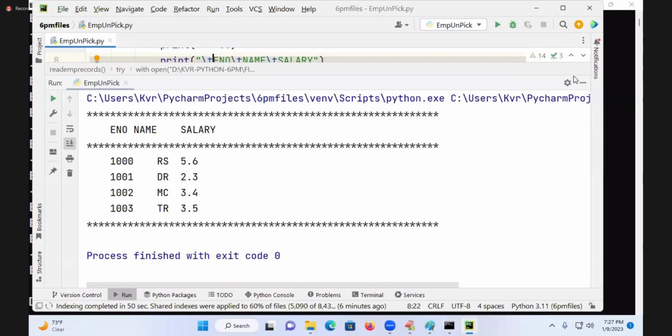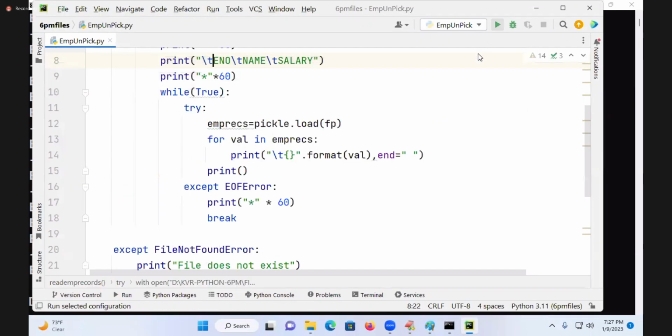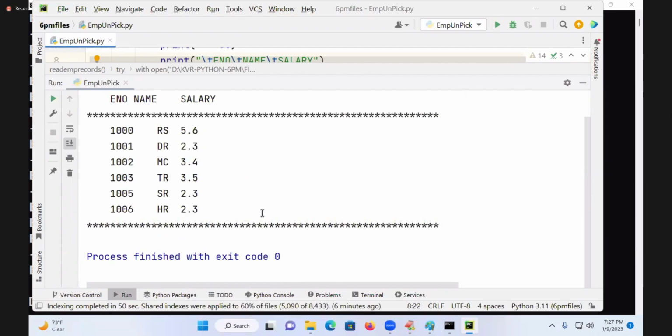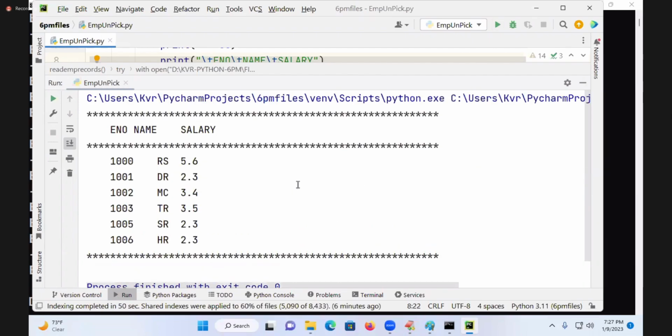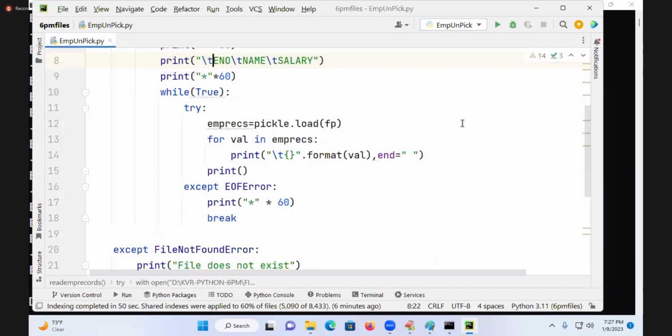Run this code once again. You are getting SR and HR. Are you getting it or not? Like this. You can run it wherever you like. Not an issue. The only thing is, we must have strong knowledge of this entire topic.